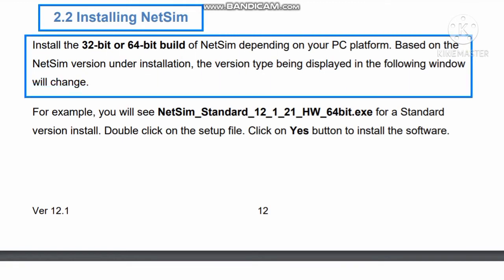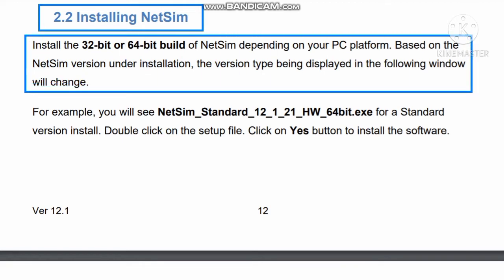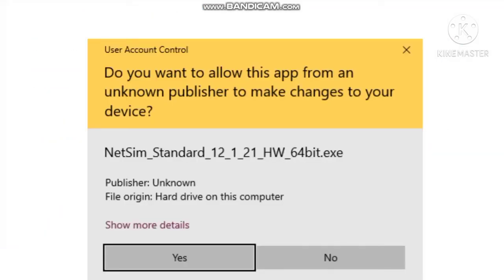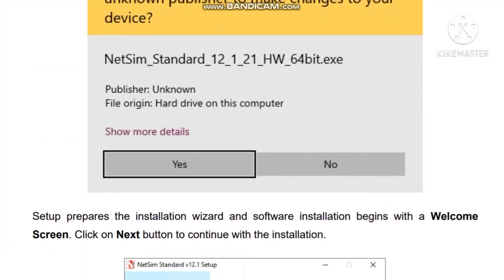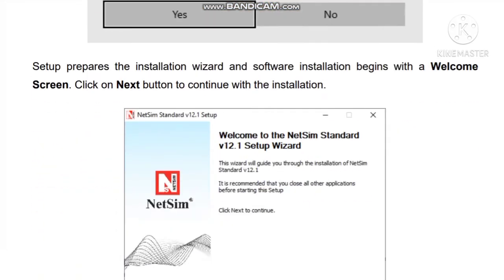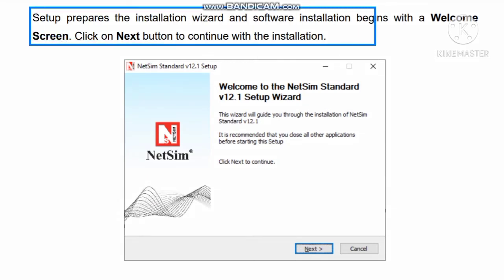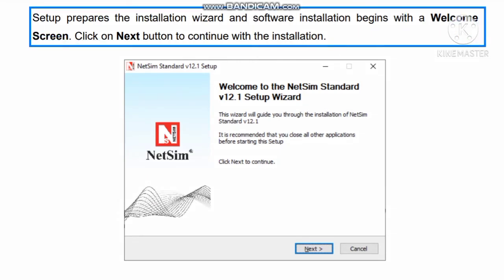Installing NetSIM. Install the 32-bit or 64-bit build of NetSIM depending on your PC platform. Based on the NetSIM version under installation, the version type is displayed in the following window. Setup. Prepare the installation wizard and the software installation begins with a welcome screen. Click on the Next button to continue with the installation.